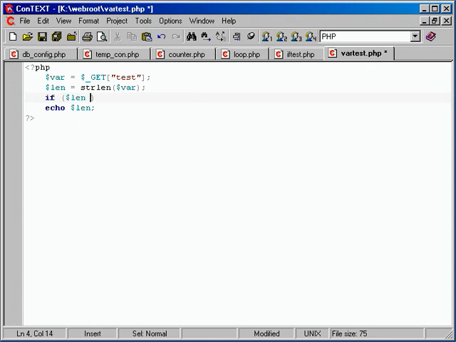$len, let's say, is greater than 0. Greater than 0. Well, we'll start simple. And then we'll echo out the length of it. Let me put that inside. And then we'll do an else, just so that we remind them about the last lesson, and we'll echo out that there's nothing there, something along those lines.